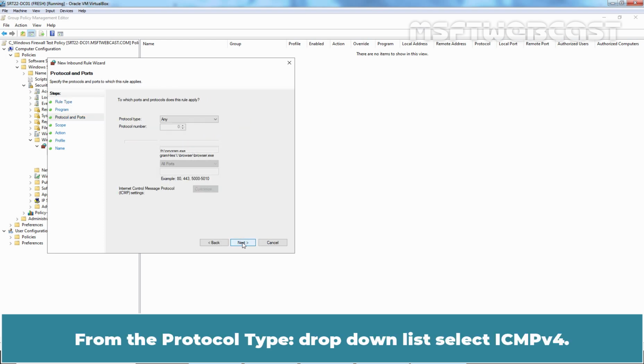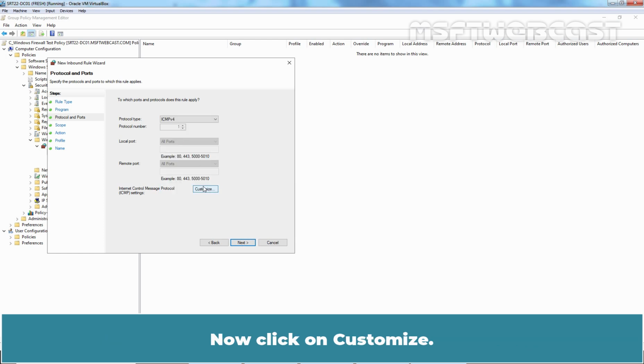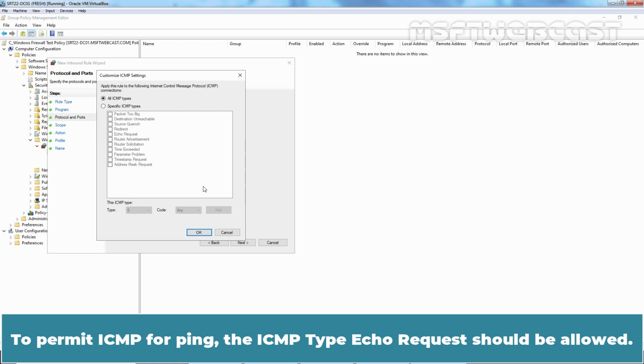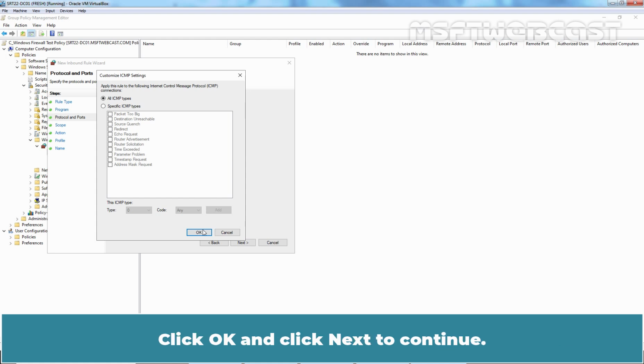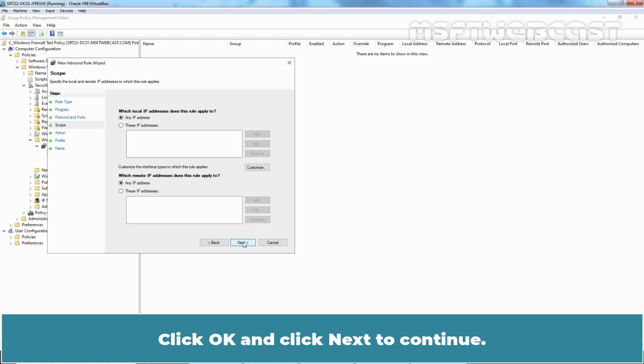Click Next. From the protocol type drop-down list, select ICMP version 4. Now click on Customize. To permit ICMP for ping, the ICMP type echo request should be allowed. In this example, we will keep all ICMP types selected. Click OK and click Next to continue.